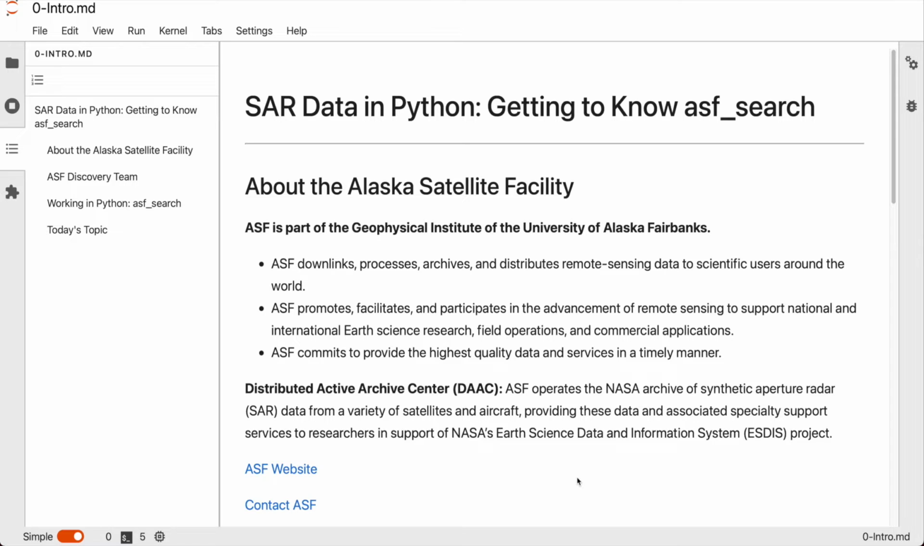I'm a senior software engineer at the Alaska Satellite Facility. For anyone that's not familiar with the Alaska Satellite Facility, we are a part of the Geophysical Institute of the University of Alaska Fairbanks. We downlink, process, archive, and distribute remote sensing data to scientific users around the world, such as yourselves. In addition to that, one of our components is the Distributed Active Archive Center, the DAAC, and we operate the NASA archive of synthetic aperture radar data from a variety of satellites and aircraft.